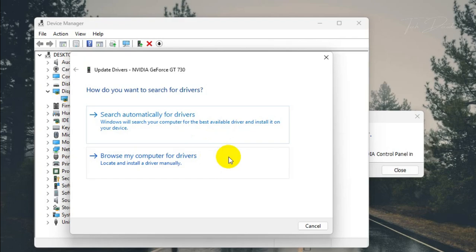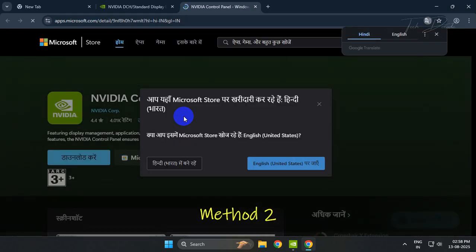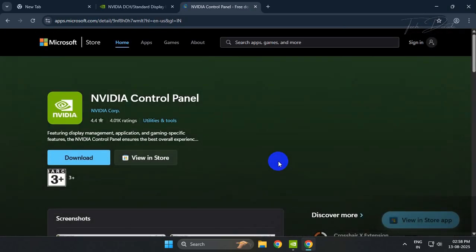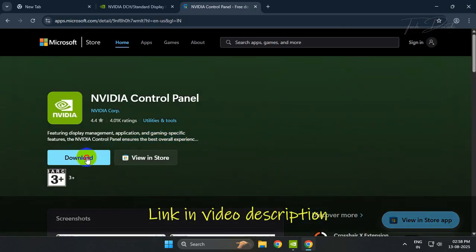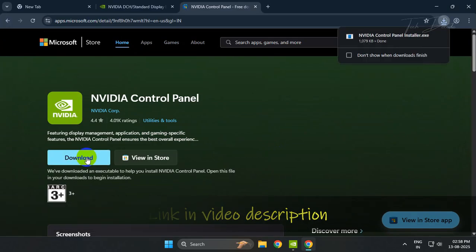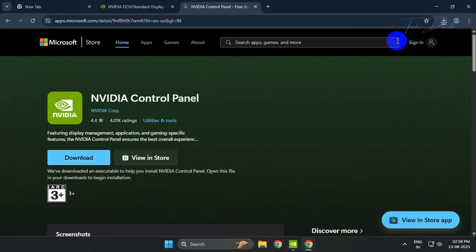However, if it doesn't, then proceed ahead with the next method. Simply go to this link, I'll give the link in the video description, and download the NVIDIA control panel app from here. After it downloads, simply click over it and install it.